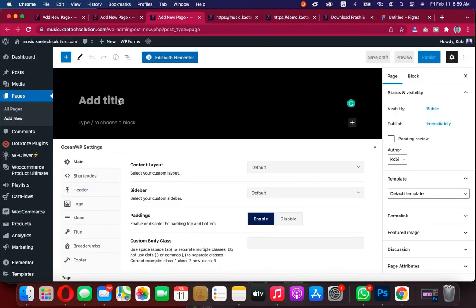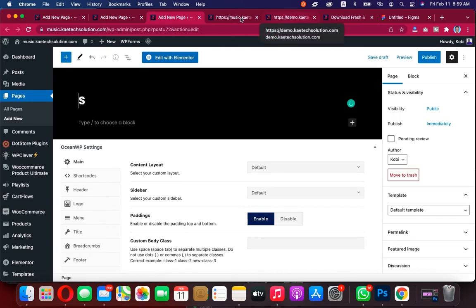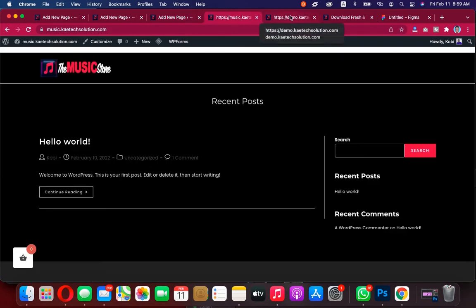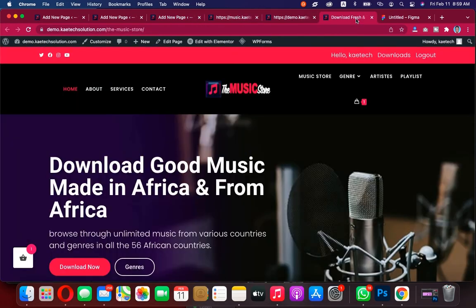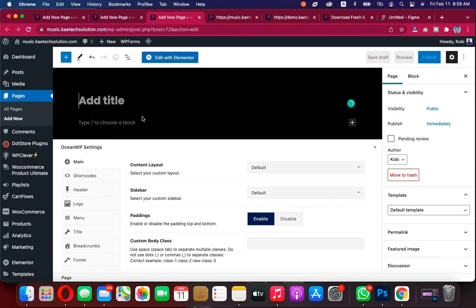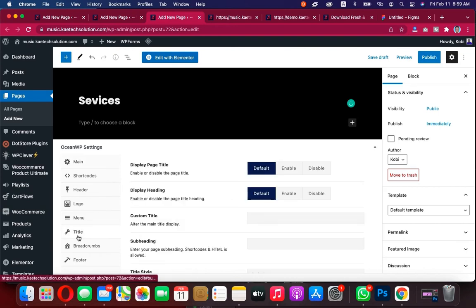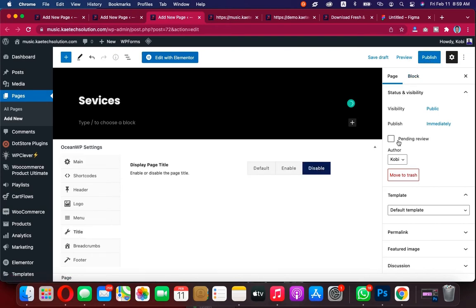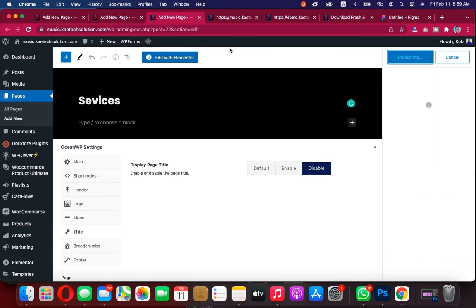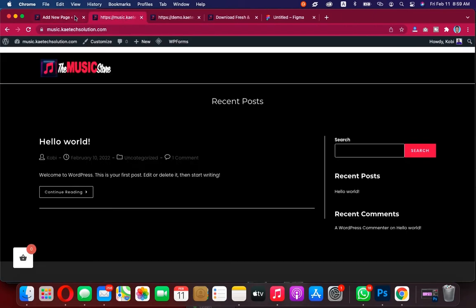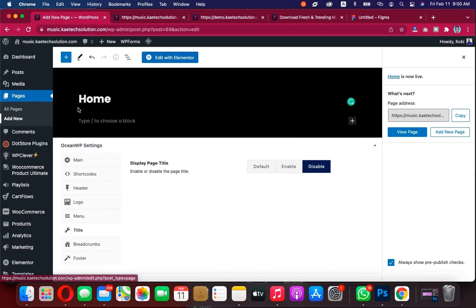Then I also have the services. What do we have? Is it the services or the store? Yeah, services, and then contact. So this one is services, and then also go to Elementor full width, and then click on publish. We've created this one, and this one also. Now what is left is contact.